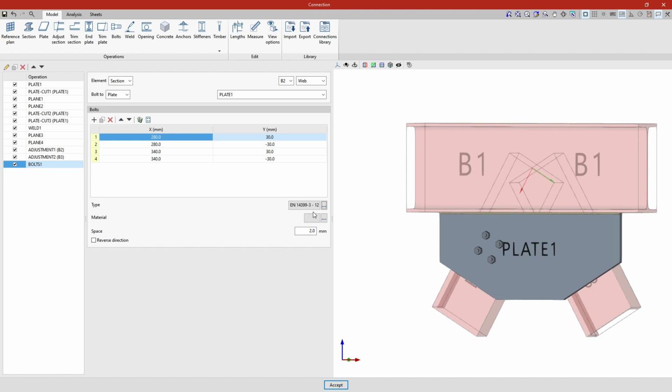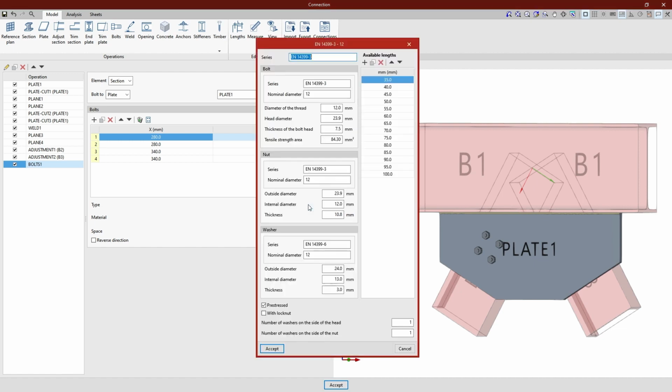If desired, we can now click on the name of the series to open a window where we can modify its reference and its geometric properties, both those of the bolt and those of the nut and washer, as well as the available lengths in the table on the right. At the bottom, it is also indicated whether the bolt is pre-stressed or with lock nut, as well as the number of washers on the side of the head and on the side of the nut.